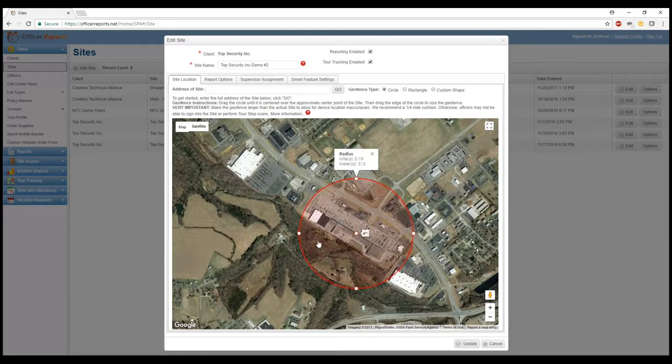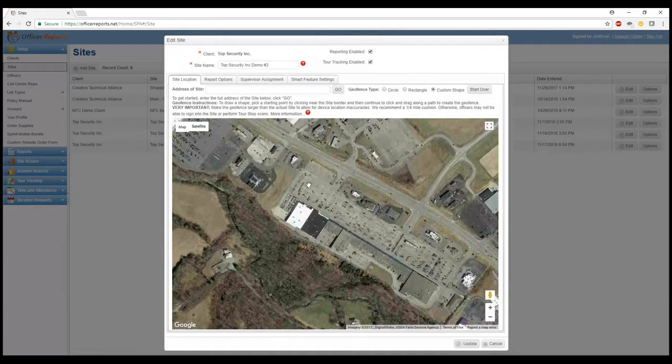You see that these spaces right over here and these spaces right over here is something that we don't want our officers to be able to select the site or clock in from. So again, we'll go ahead and use a custom shape. And we'll just say they cover the parking lot and the structure itself.